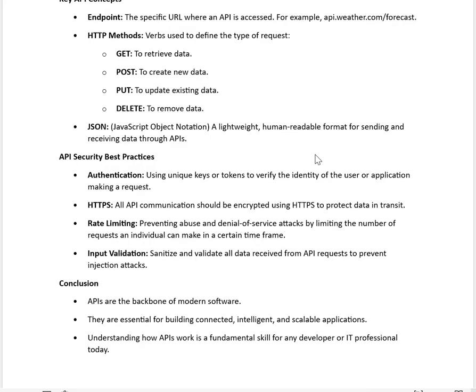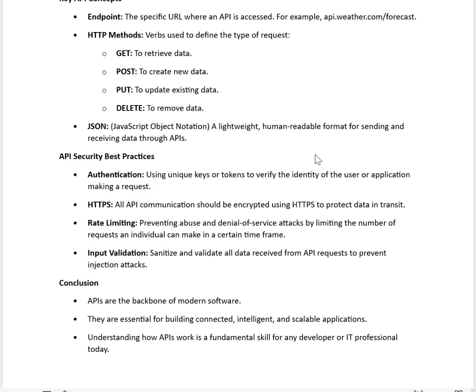So let's discuss API security best practices: authentication, HTTPS, request limiting and input validation. Let's start with authentication.